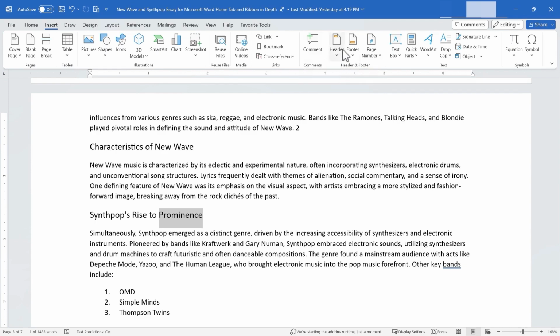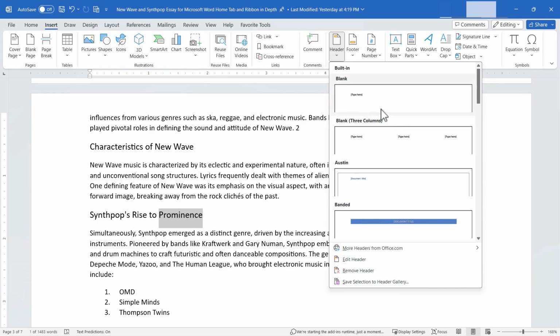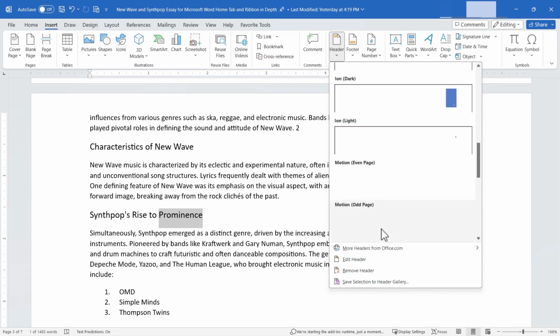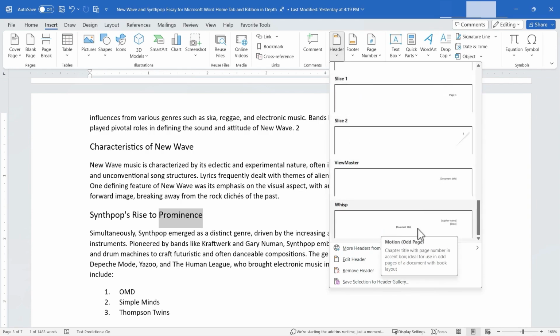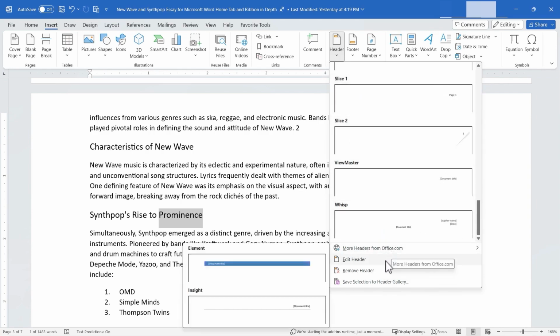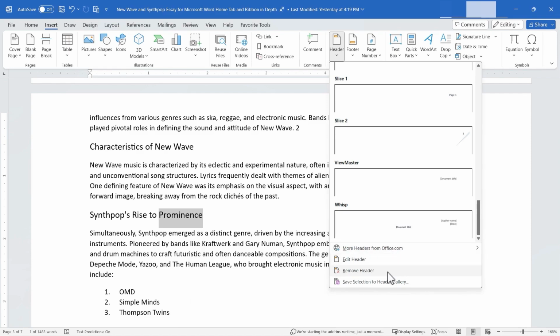But let's move on now to the header and footer group. If I click on header, it's just what you would expect. You can change the very top of each page in your document. I could choose this option, a blank header but with some text, or a blank header with 3 columns worth of text. Here's one that's not blank. It's got a little outline around it. Here's another that's not blank. It's got this blue bar or band. You can also get even more headers by browsing down. You can get even more from office.com. You can edit a header, remove a header, or save a selection to the header gallery.